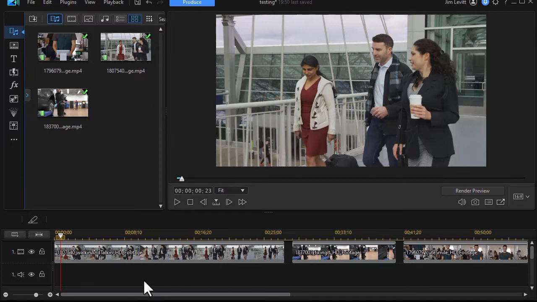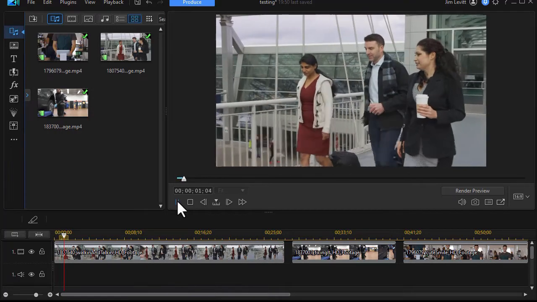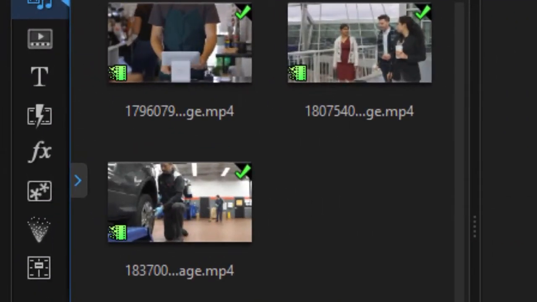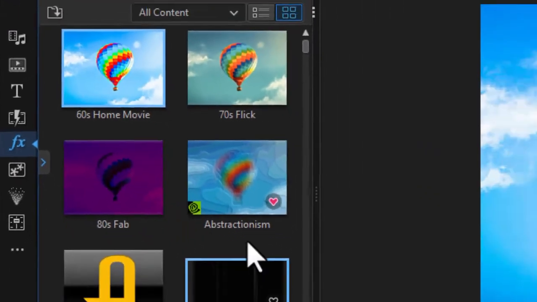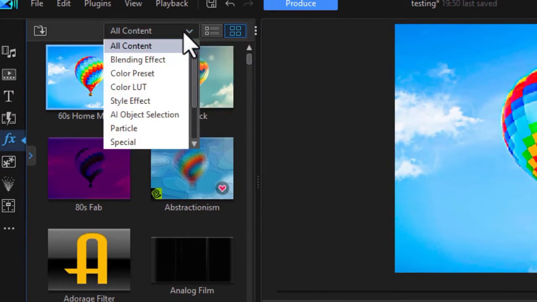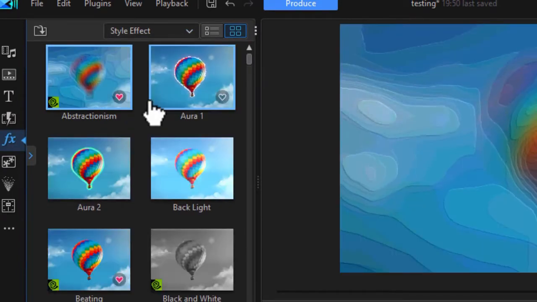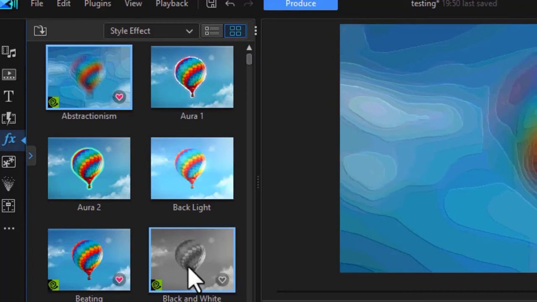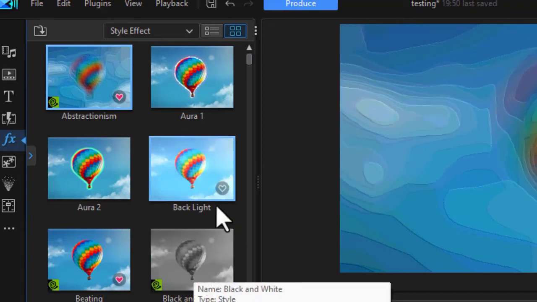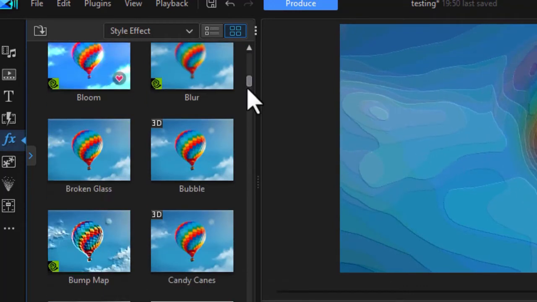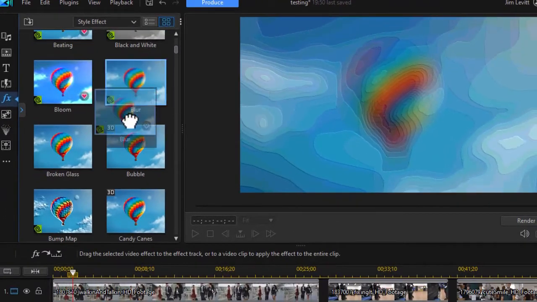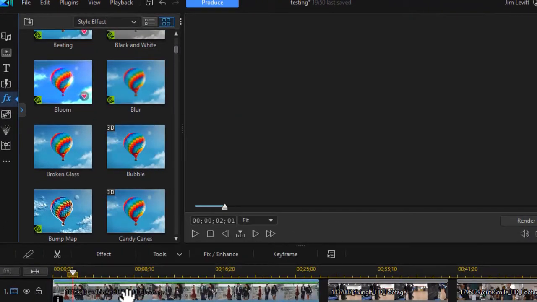We have the most difficult shot I have of the three we'll be looking at. And in this shot, we have three people walking in an airport. So let's apply a style. I'm going to go to my effect room by clicking the FX or pressing the F4 function key. And here I'm going to go from the all content to my style effects. I could pick any. Let's do something simple here. Let's do a blur. I think I have one here. And we'll take and drag and drop that on my clip.